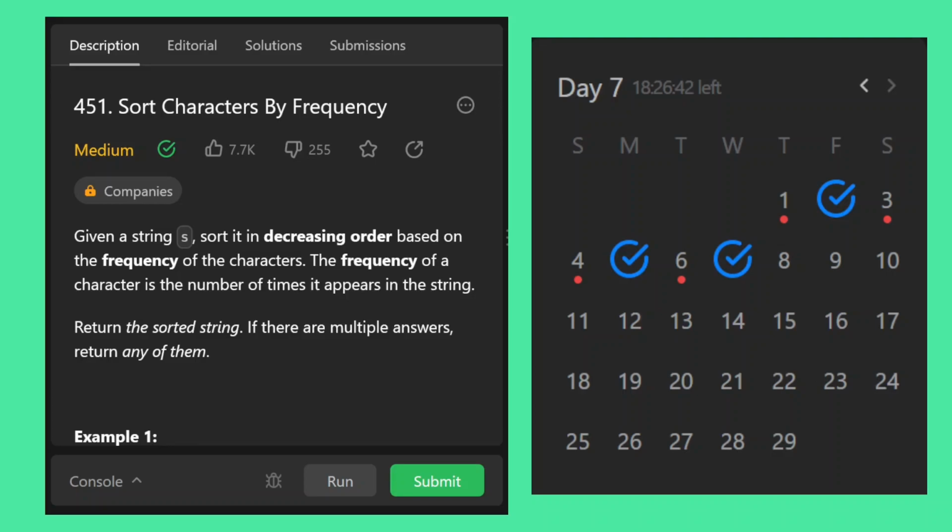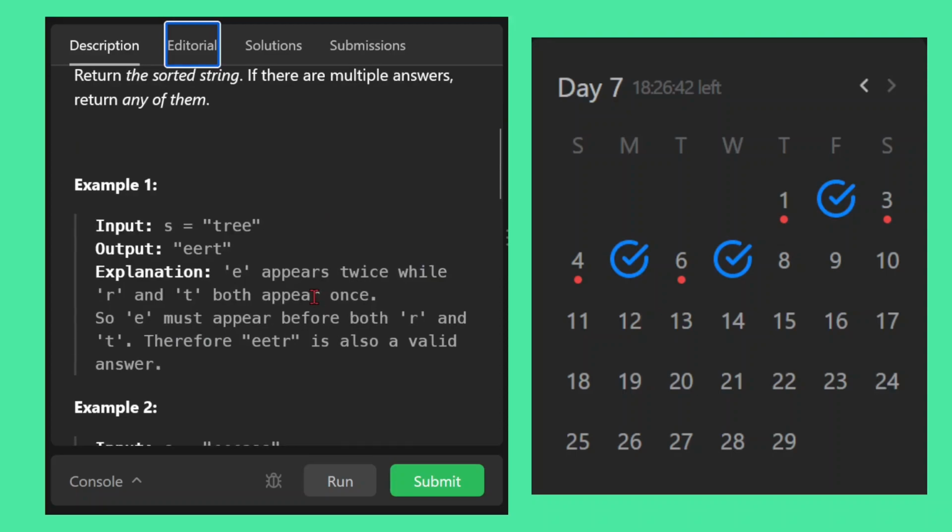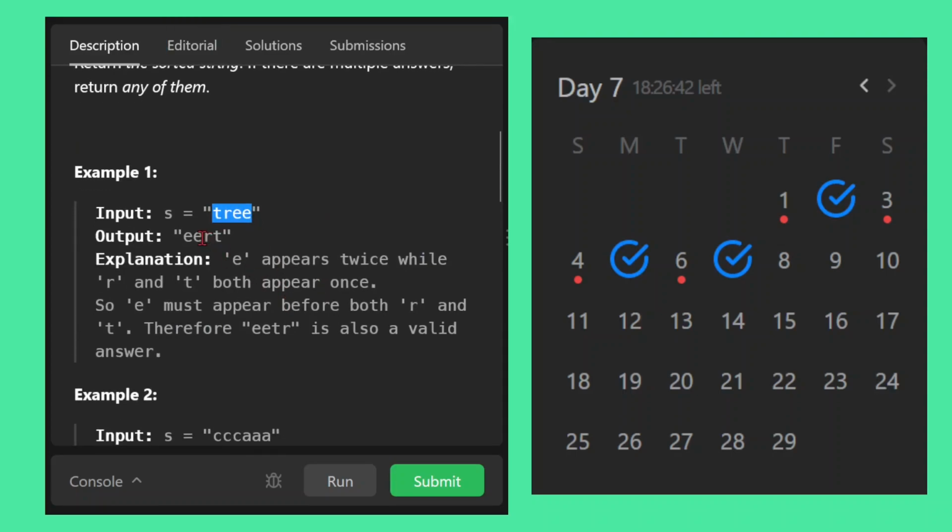Here you can see we have a medium question today, which is quite easy actually. In this question, we are given a string like, for example, "tree", and we have to sort this same string in descending order of the frequencies of the characters. For example, E occurs twice, right? So E will come first, and then comes R, and then comes T.